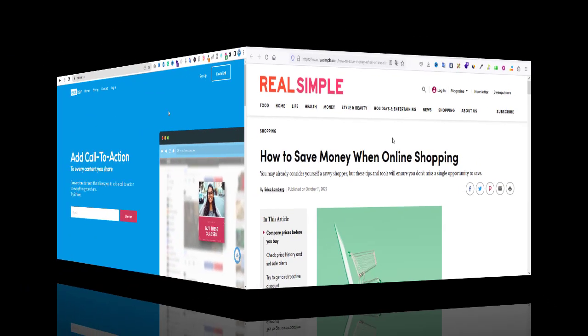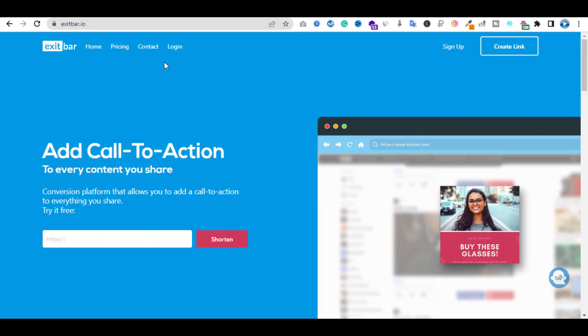the link to this article. The next thing I need to do is go to a website called Exit Bar, where you can see how to add a call to action to any article you can find on Google, or your article published in local media outlets, or on your blog or website, or wherever you actually published that article or found that article.